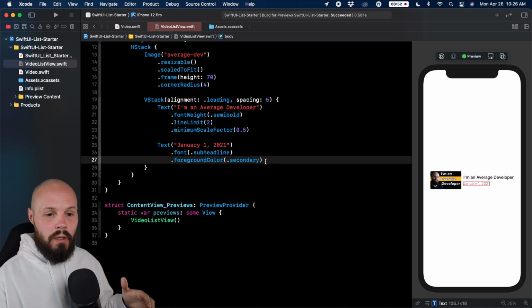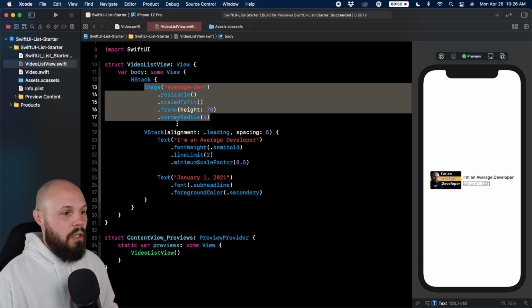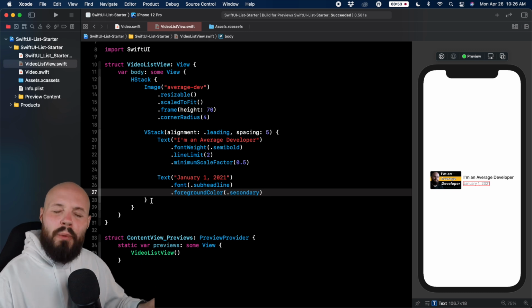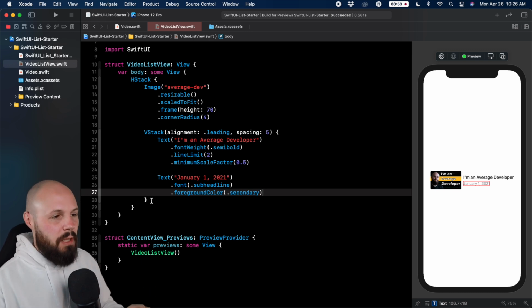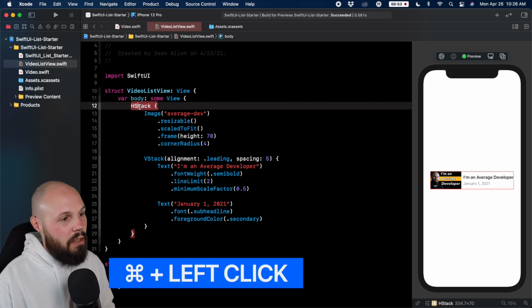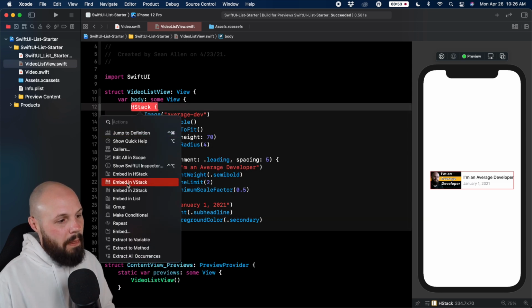Okay, so our cell has pretty much come together. It's a pretty simple cell, right? We have the image with the V stack and the text. Okay, so now we want to put this custom cell in a list. And again, we're going to refactor this at the end to make it all nice and neat, but we'll leave it all spelled out, if you will, so you can kind of see what's going on. So if I click on this H stack, command and left click on it here, right? You can see I get some options here. Embed in List. Wow, you're really gonna do this for me?